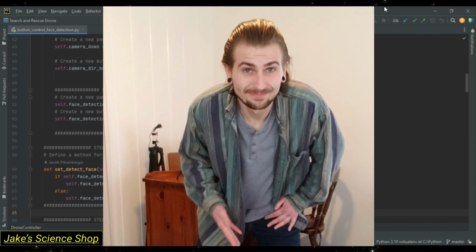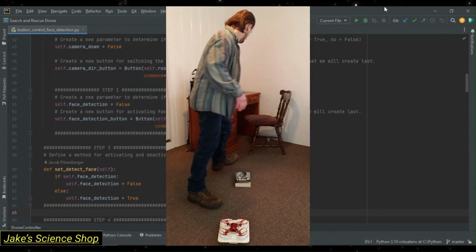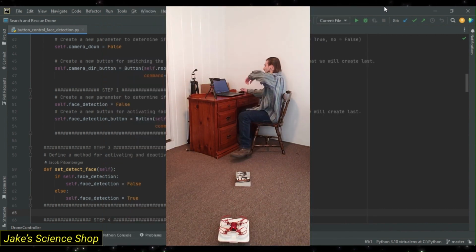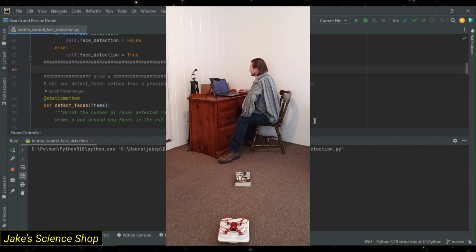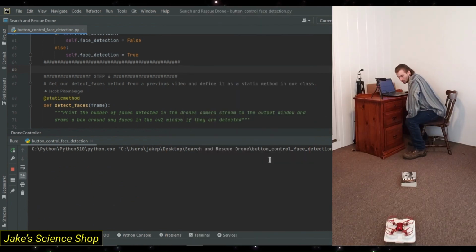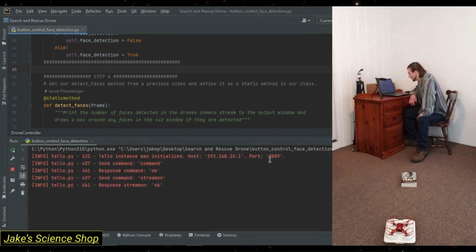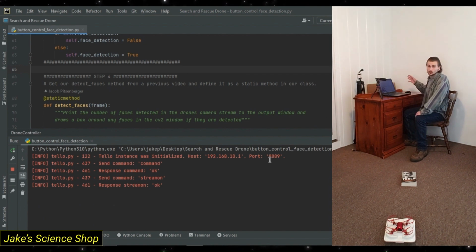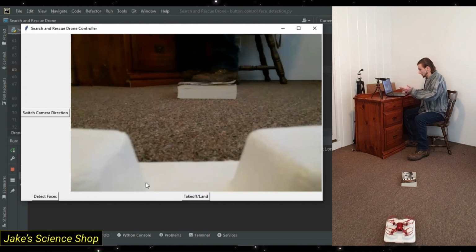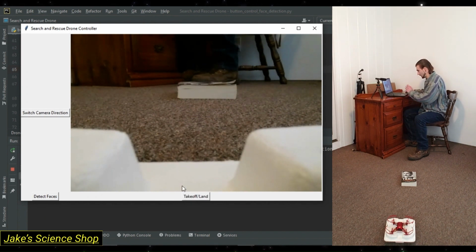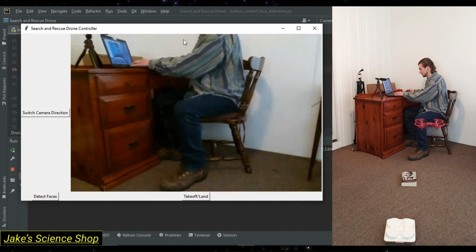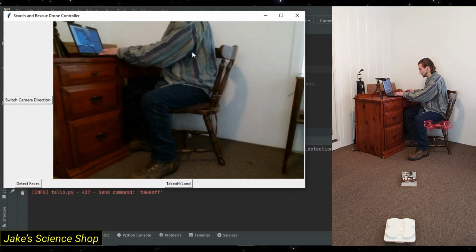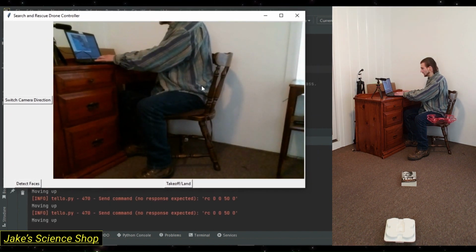Alright, I connected to the drone. Let's go ahead and test this out. So we'll sit down, and we'll hit run. We'll pull up our terminal. We'll see we sent our command stream on. All good. We'll have the GUI popping up. Now we're gonna first take off. Alright, so let's go ahead and bring it up.